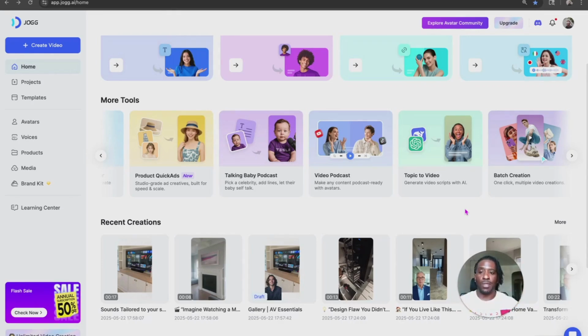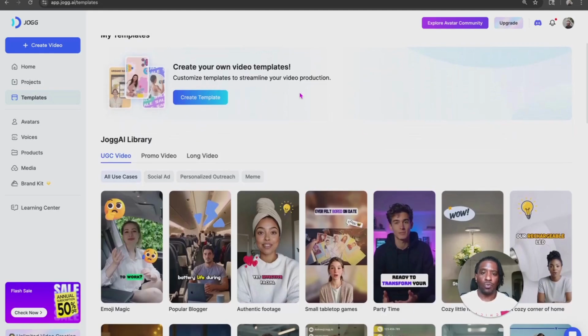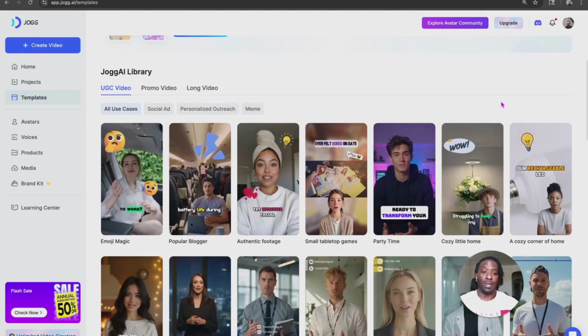There's so many different things that this can definitely do. Let me show you guys on the side. You have your home, you have your projects, the templates. Templates are pretty cool as well. These are already made templates, so you can create your own video from these templates. Some of you guys have seen some of the shorts that I have. You can see this is where I've gotten some of these short templates from.